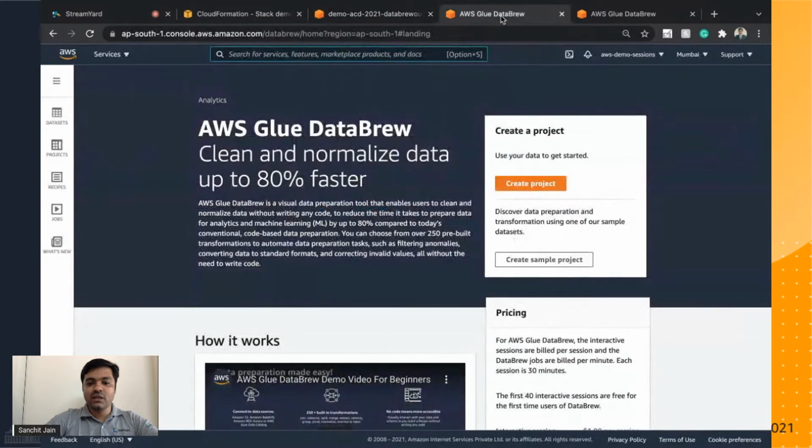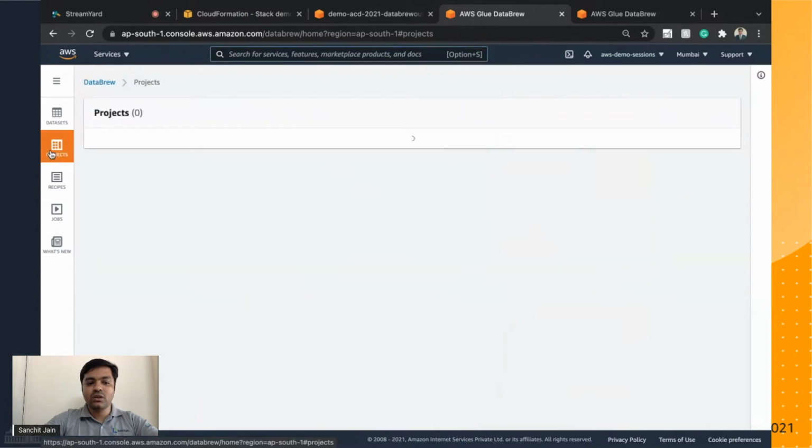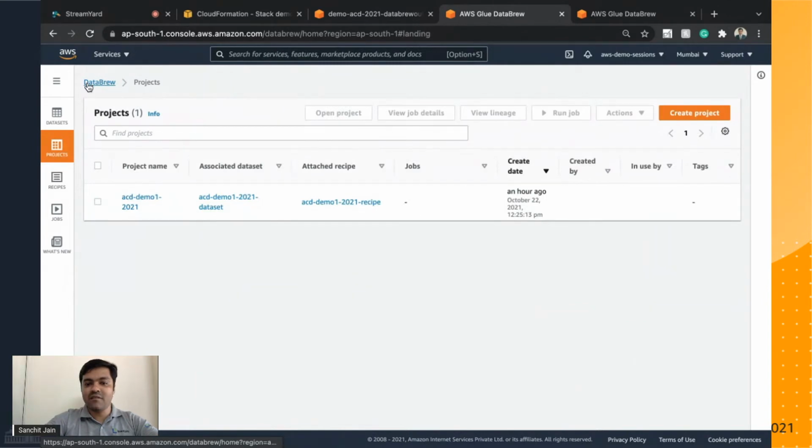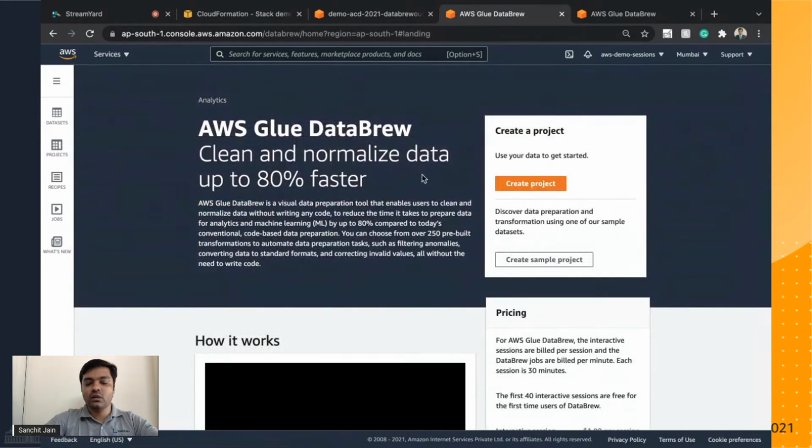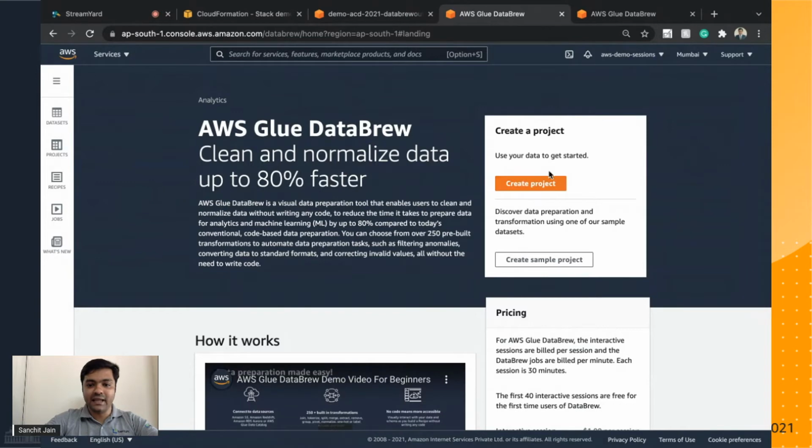Next, I'll go to the DataBrew console now, which you can directly search here and get. On the DataBrew console, I'll go to Projects from the left navigation, or if you haven't deployed anything, you can click on Create project from the landing page.